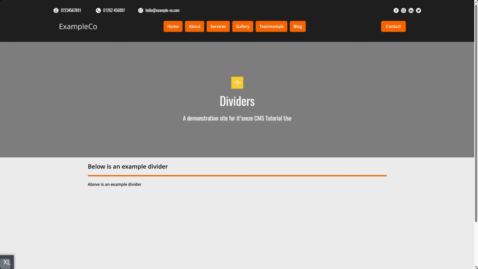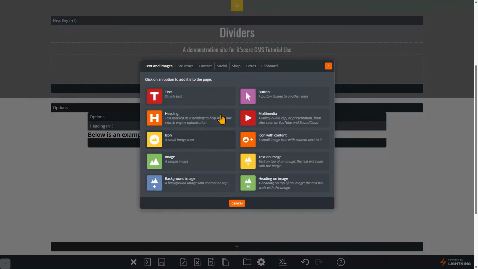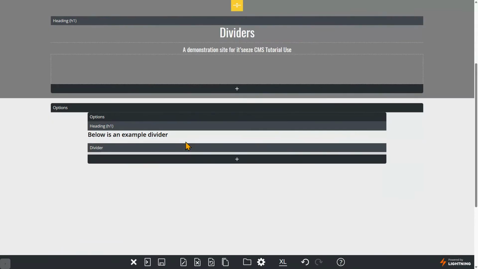Now let's see how to add it. To add a divider, click Add, then choose Divider. Above each divider, you'll see the divider bar. Click it to open the settings.